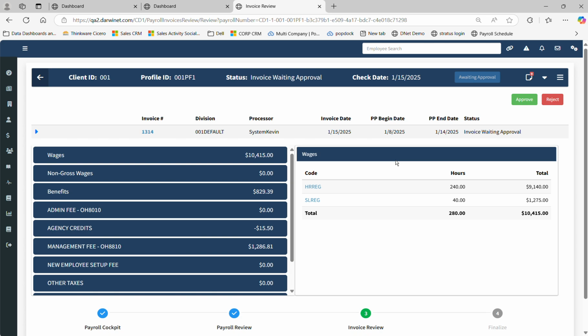So a very easy way for your customers to go ahead and create their own payrolls and even approve the invoice if you want them to go that far before they interact with you all.